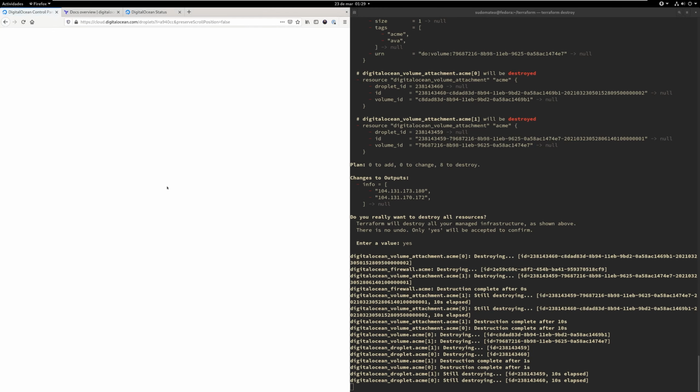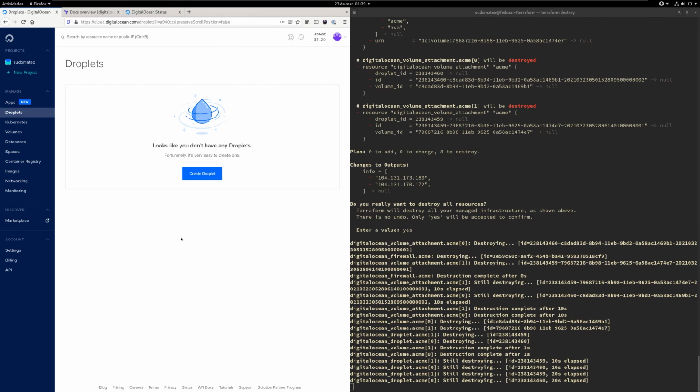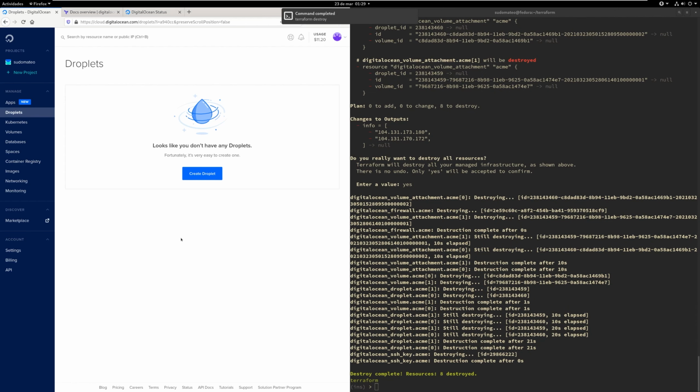Let's refresh the page, and all the droplets are gone. This Terraform apply should be finishing any second, and there you go. Now we know that count is not the way here, so let's see a better alternative to using count.